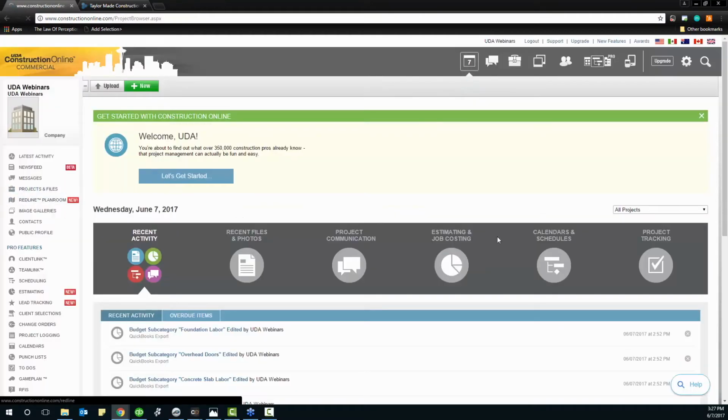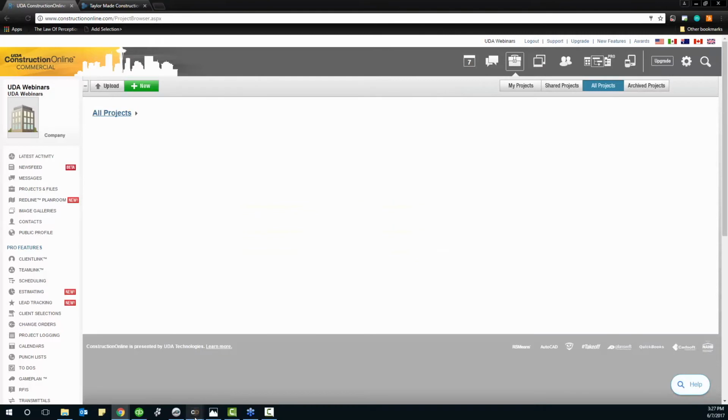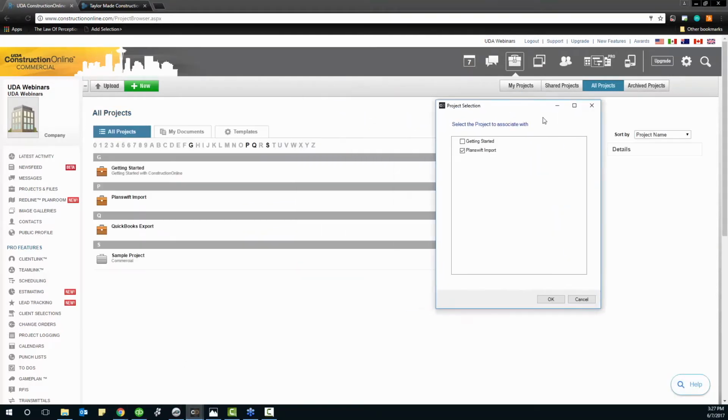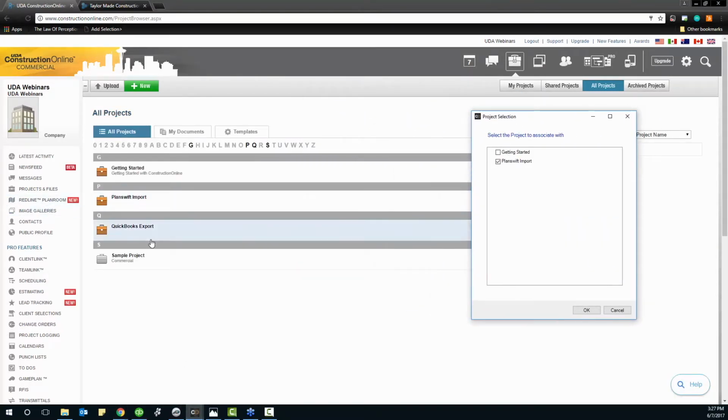And so now, if I go to my projects and files, you will see that I have 2 of these 4 projects, the Getting Started and PlanSwift Import. The QuickBooks Export project already has an estimate that we're going to be using. The sample project already has an estimate. So these 2 are my only eligible options.